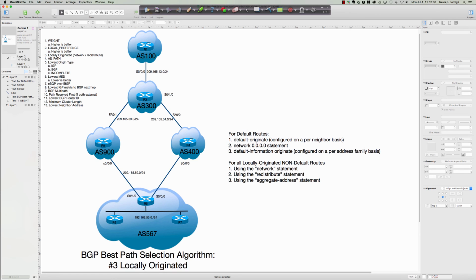You can do it with the default originate command, which configures a default route to be advertised to a specific neighbor on a per neighbor basis. Now, the key to remember about this default originate is that the route does not need to exist in the IGP, in the interior gateway protocols. So I don't need to have a static. I don't need to have a connected. I don't need to have something I've learned from OSPF or EIGRP or ISIS. I can simply put neighbor 2.2.2.2 default originate, and that is going to send a default route.